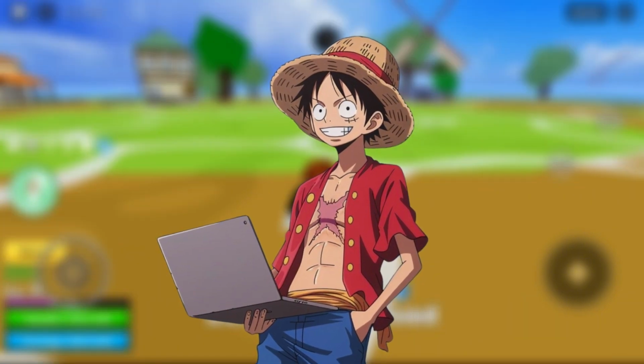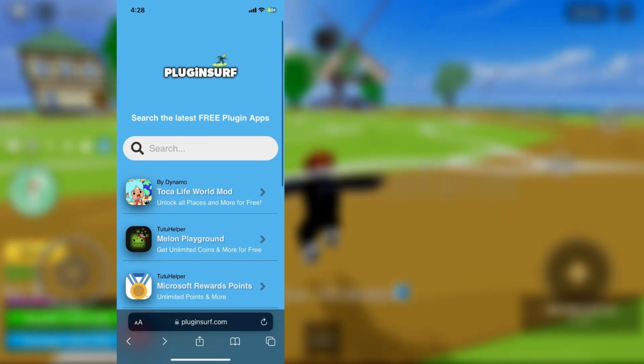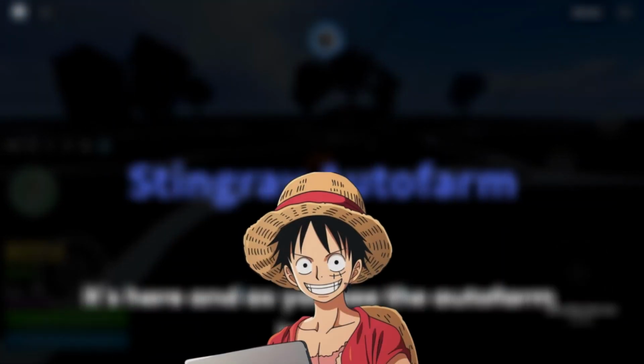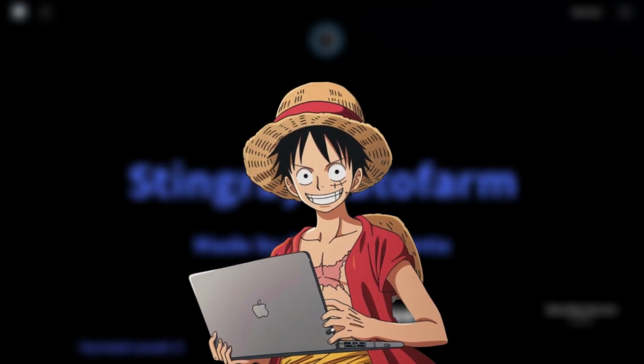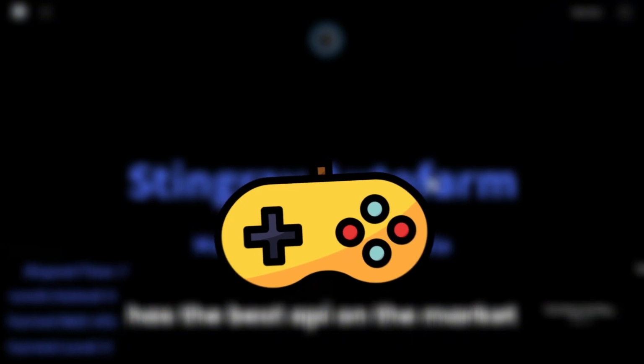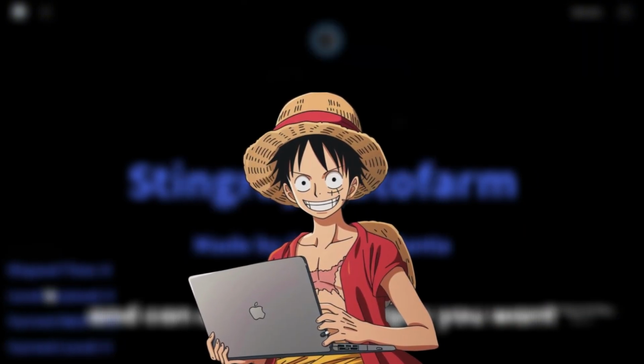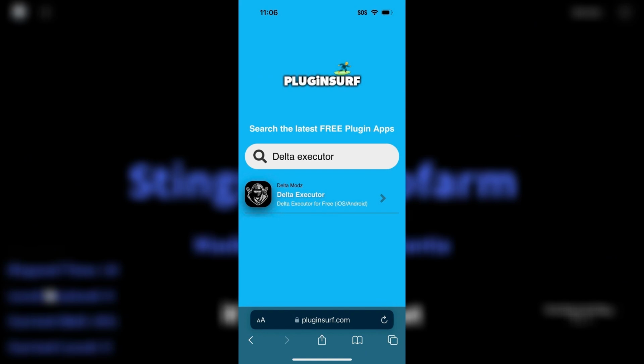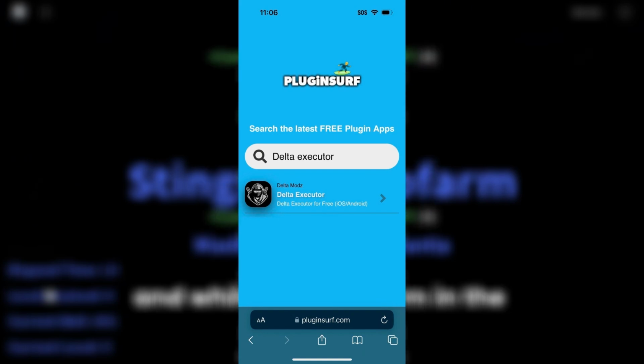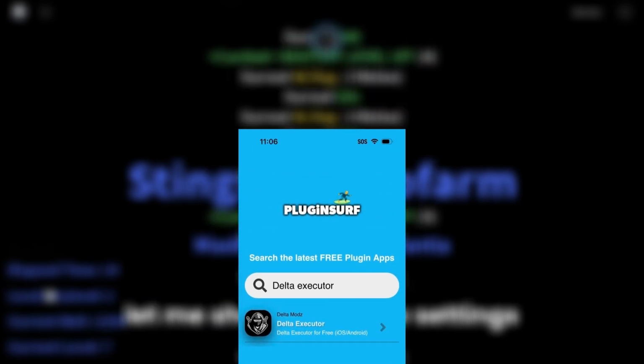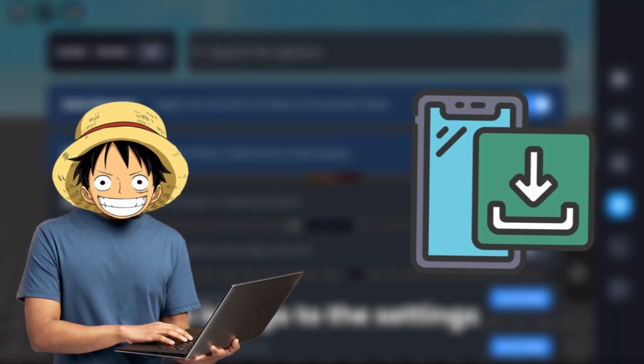So what you guys have to do is very simple. On your iOS or Android device, go to this website called pluginsurf.com. This site has a bunch of tweaked apps and games that we can download for free without needing a jailbreak or anything complicated. So once you're on the site, go to the search bar on the site, type in Delta Executor, tap the app, and then click the button that says Start Installation on the pop-up.